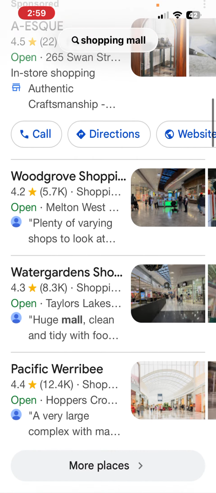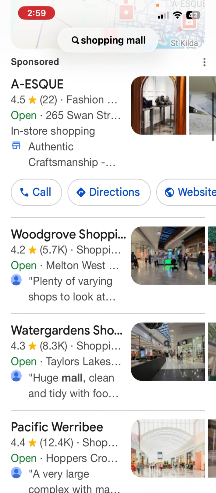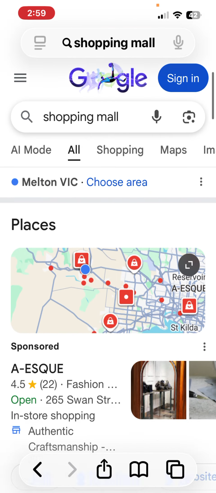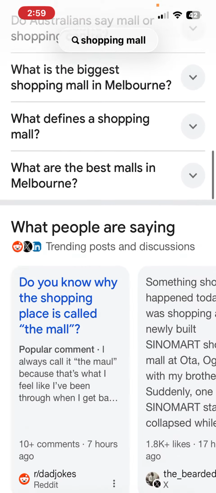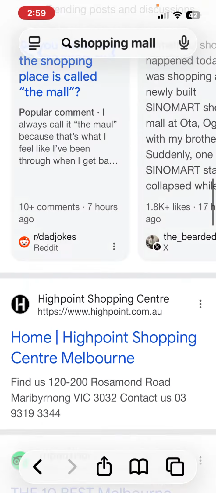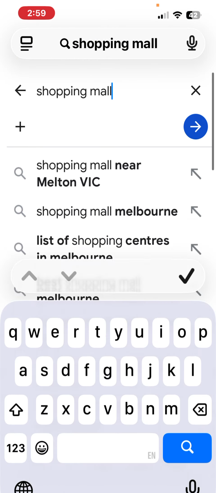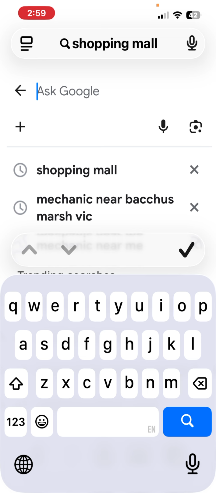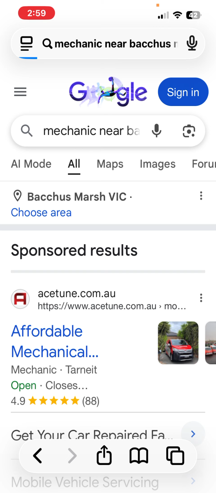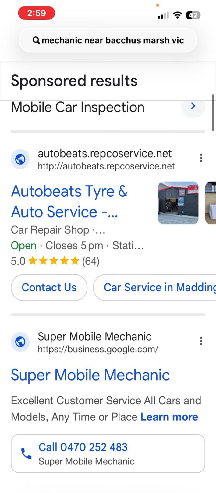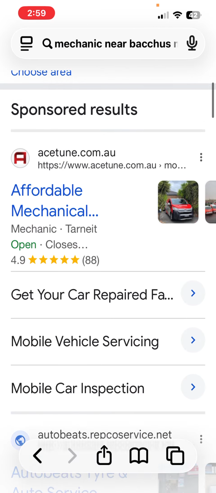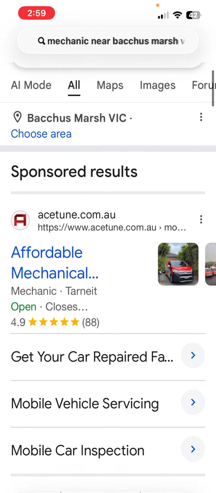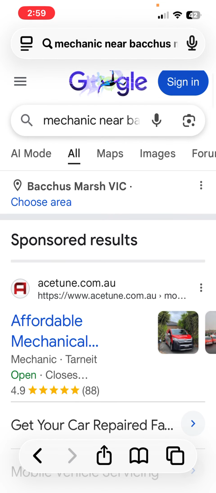Did you see this, guys? It didn't go on to ChatGPT. It directly gave you a search result on google.com. Let's try another one. Mechanic shop, mechanic shop near Bacchus Marsh. Did you see this? It gave you the search result on google.com instead of going on to ChatGPT.